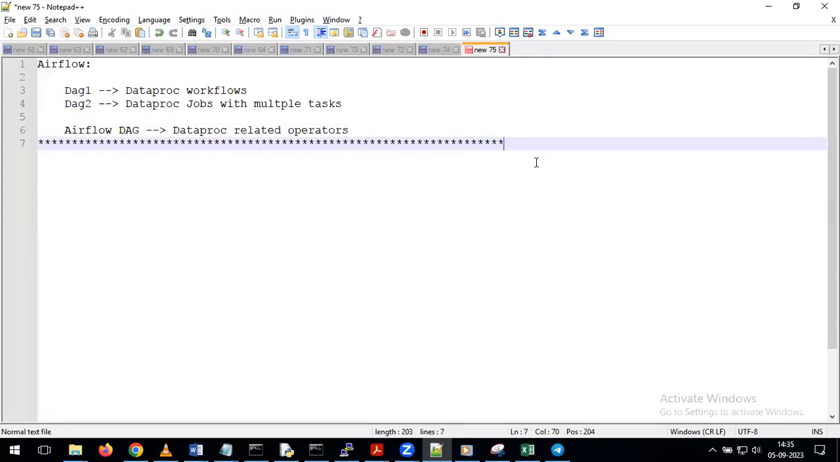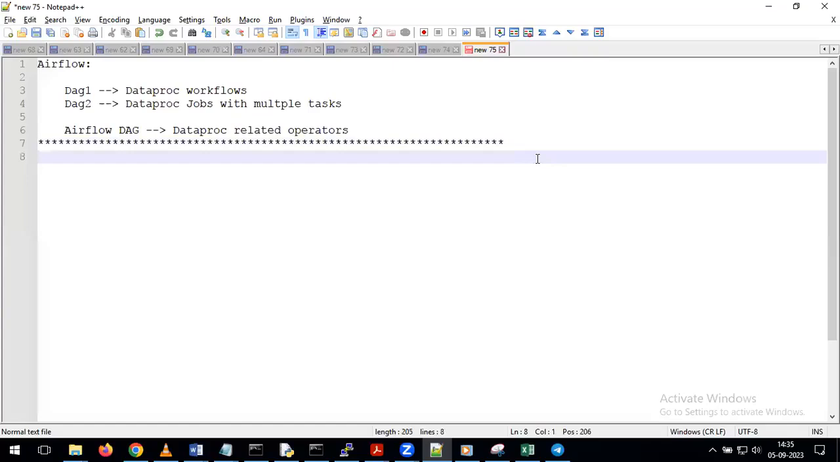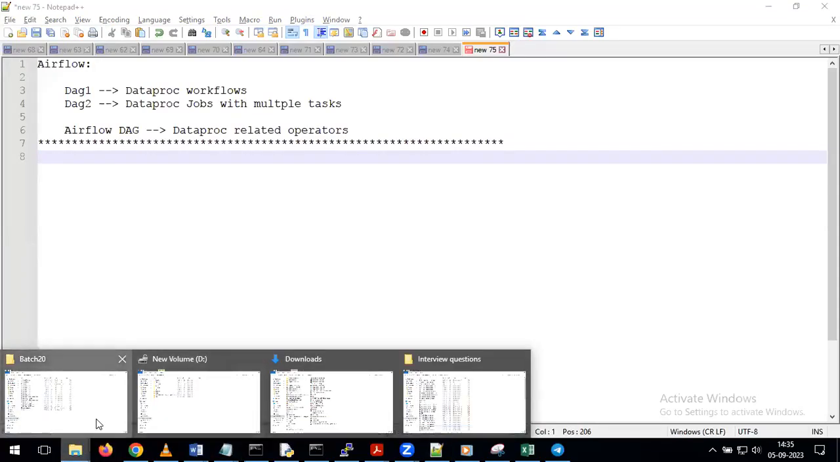Okay. So in today's session, we'll see one more use case. In that use case, we'll try to understand end to end how we can perform our data engineering activity. We'll just see that use case, and with that you can get a clear picture.